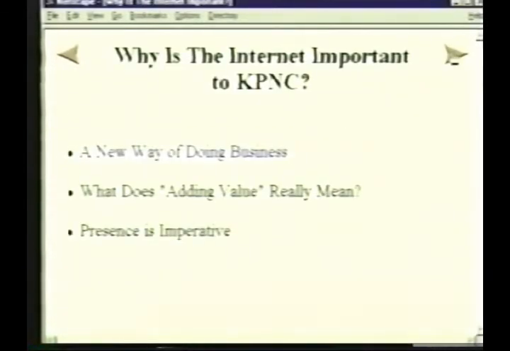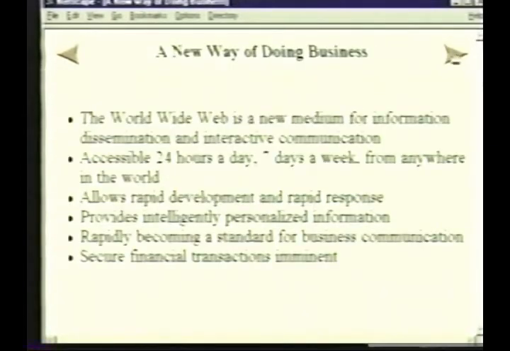So why is the Internet important to Kaiser Permanente? And given this is interactive, feel free to ask any questions. I'm going to talk very quickly because I'd like us to get to the point where we can say if we can take some action, if we can move forward, and what more information we might need. Doing business on the Internet is a new way of doing business for us. It means a new medium of information, dissemination, and interactivity. We can track who's communicating with us and what it is that we're putting out on the web.